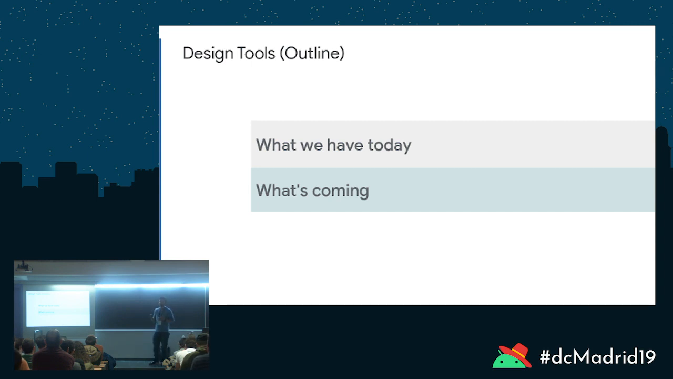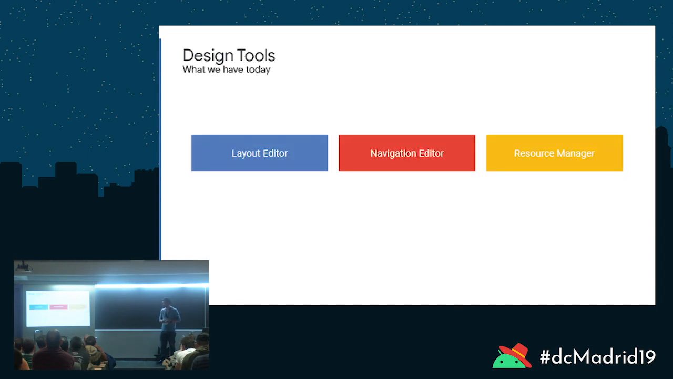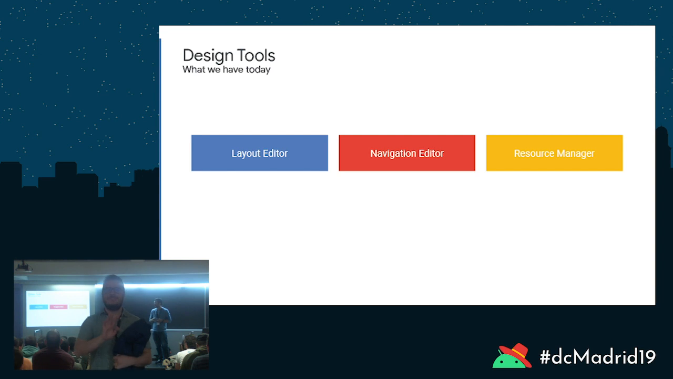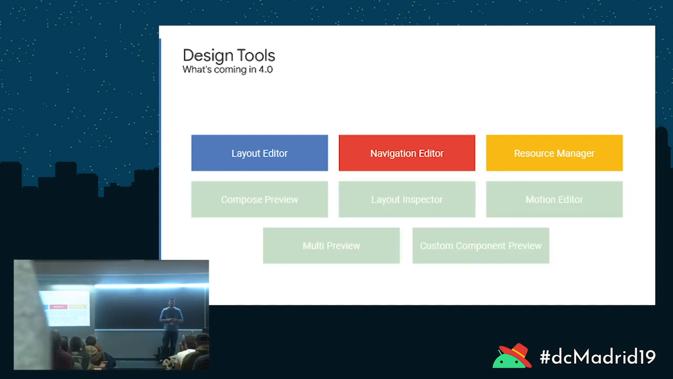And then I'm going to talk a bit about the new tools that are in 4.0, and there are a ton of them. So we'll talk about things like motion editor and motion layout, and a little bit of Compose. And let's get started with the one we have today. These are the ones that you can really use. They've been stable for a while, so you can play with them, and so we have the layout editor, we have the navigation editor, and we have the resource manager. These are the ones that are coming. So we have the motion editor, we have a new layout inspector, we have multi-preview, custom preview, and obviously the Compose tool. So we'll talk about that later.